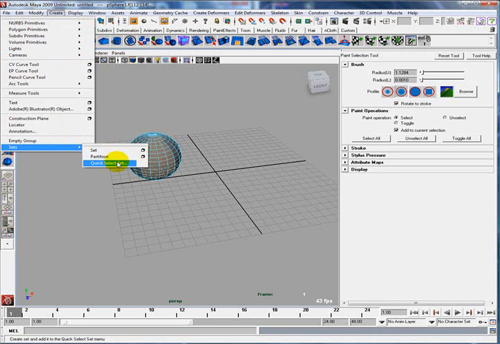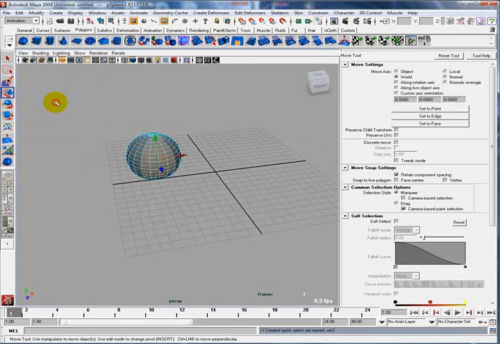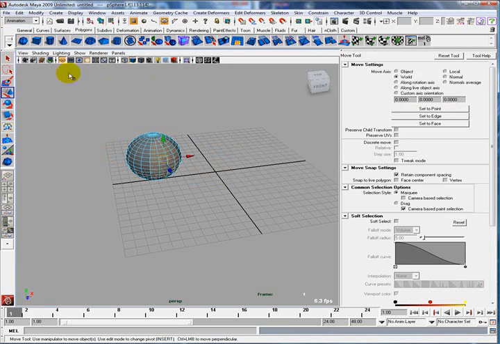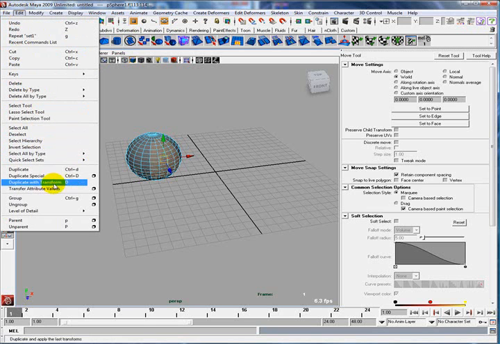Create quick selection sets right here. I'll call it 1. It'll take over the other one. What's really cool is now I can go into edit, quick selection sets, edit, and you have a couple of sets. All right, they've been created every time. They haven't been put on the shelves, all of them.